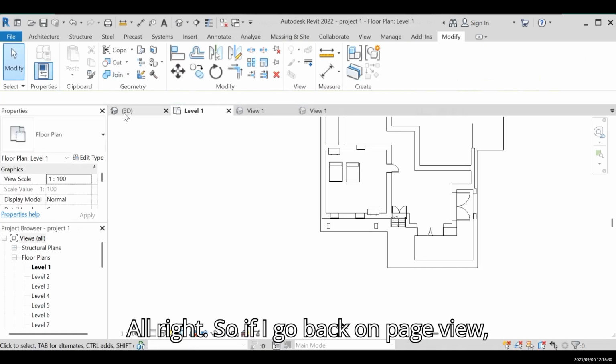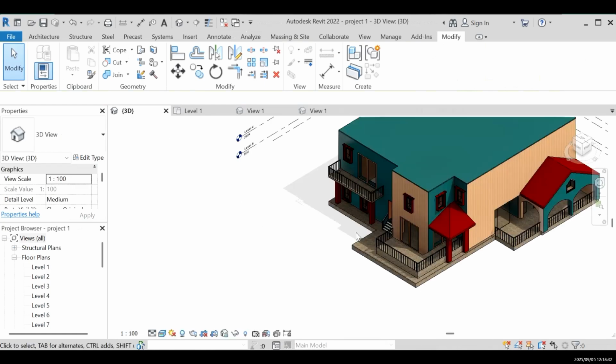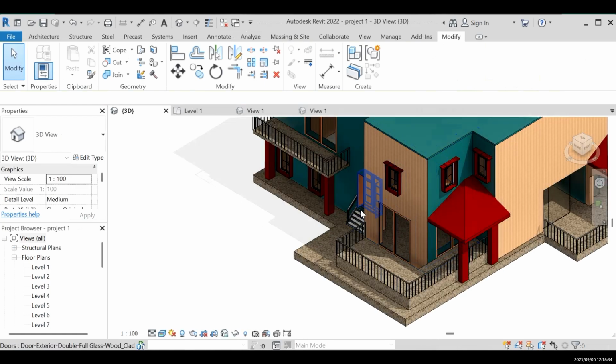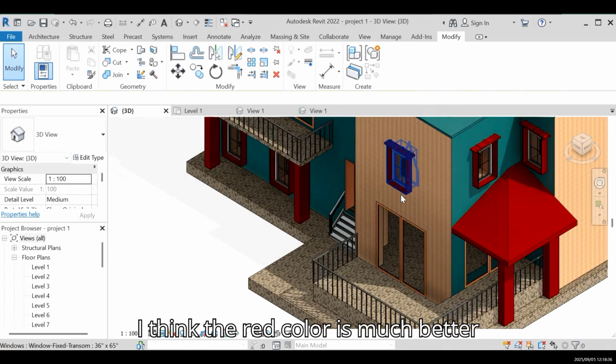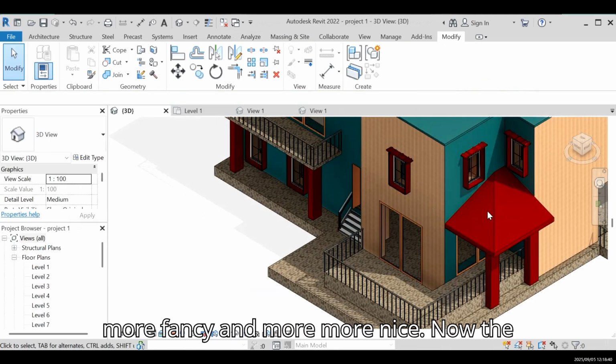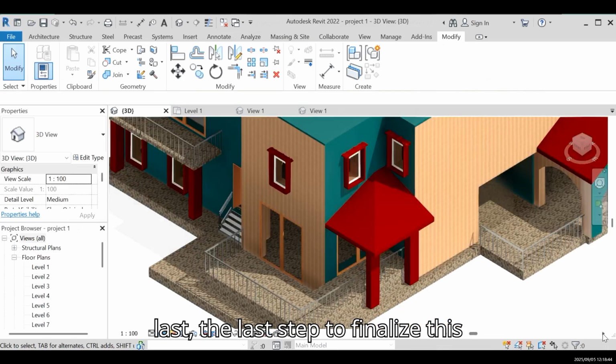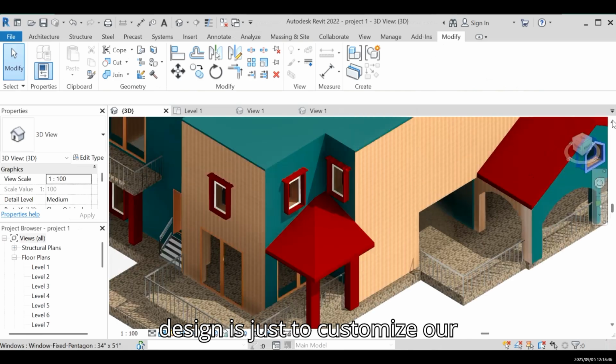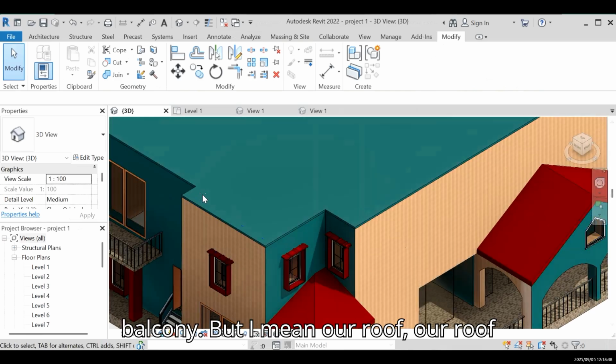All right, so if I go back on 3D view, I think the red color is much better though. So this is how it looks like. It looks more fancy and more nice. Now the last step to finalize this design is just to customize our balcony, but I mean our roof.